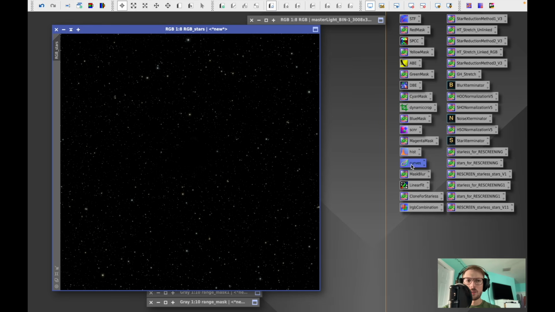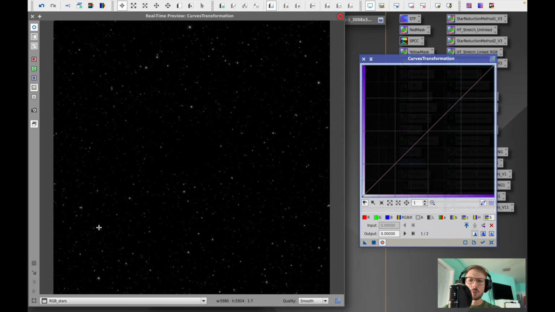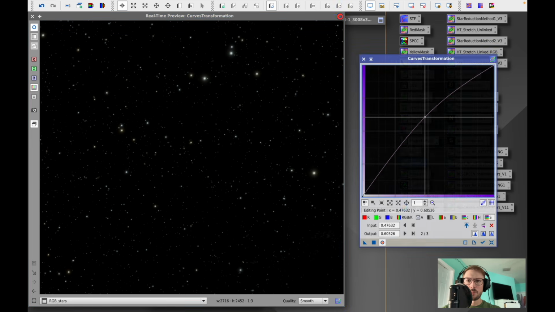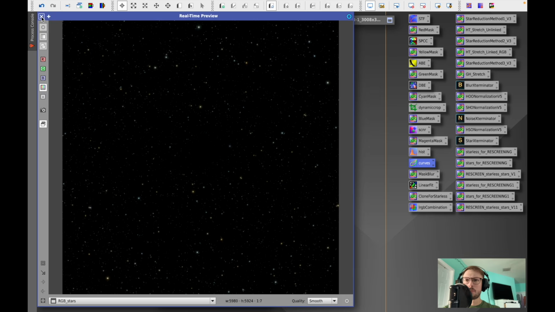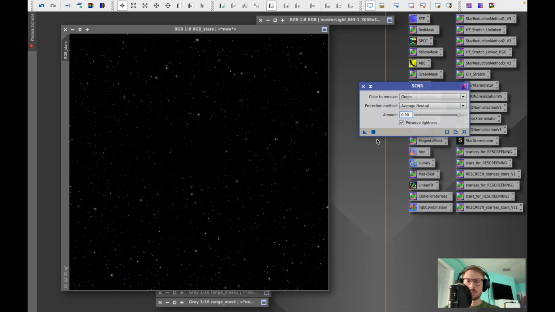Next thing I want to do is bump up the saturation of these stars. Let me make a preview of this area right here. Bump that up. And I'm getting some green, so I'm definitely going to have to run SCNR on this. So let me go ahead and do that before I add any more saturation. SCNR green, set it at 90.